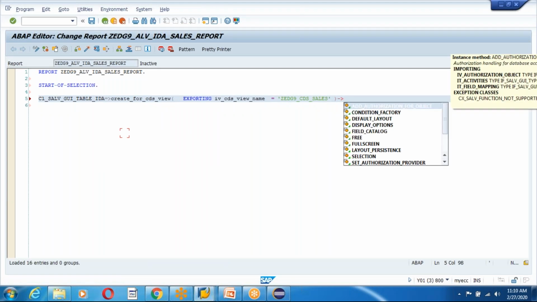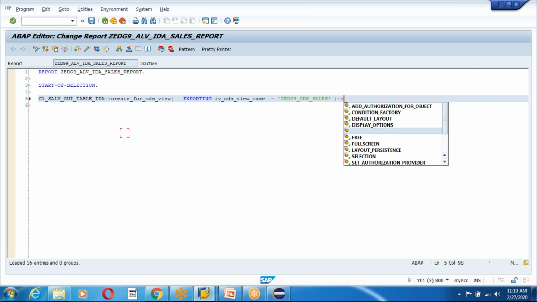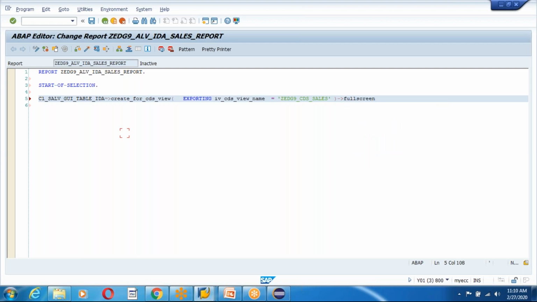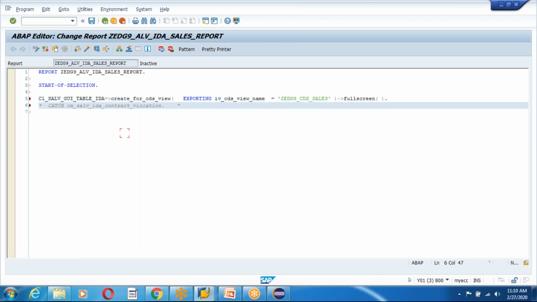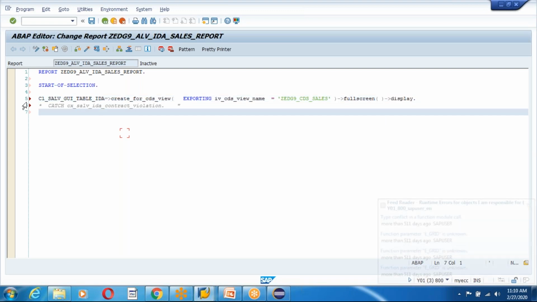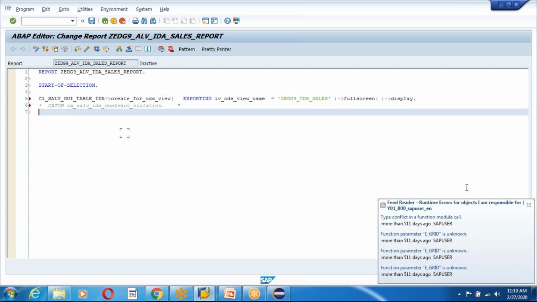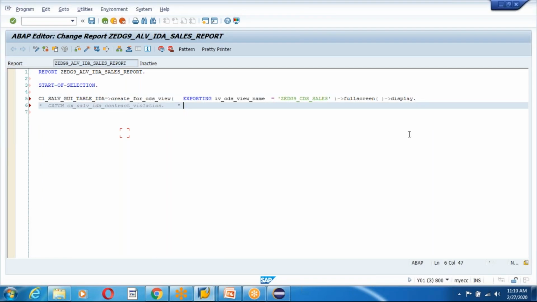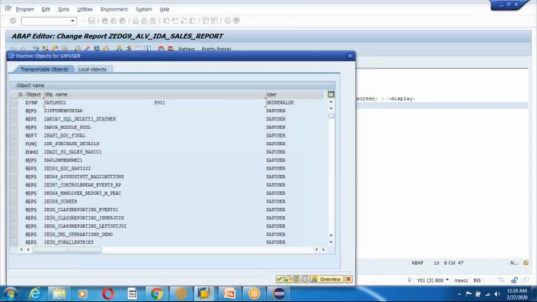We have one method which is the full screen method. This method will display your data on the full screen. Control space, enter. And in this, we have one more method, display, which will display the data. How many statements is this? Can anybody tell me? One statement. See how powerful it is, the advanced course.